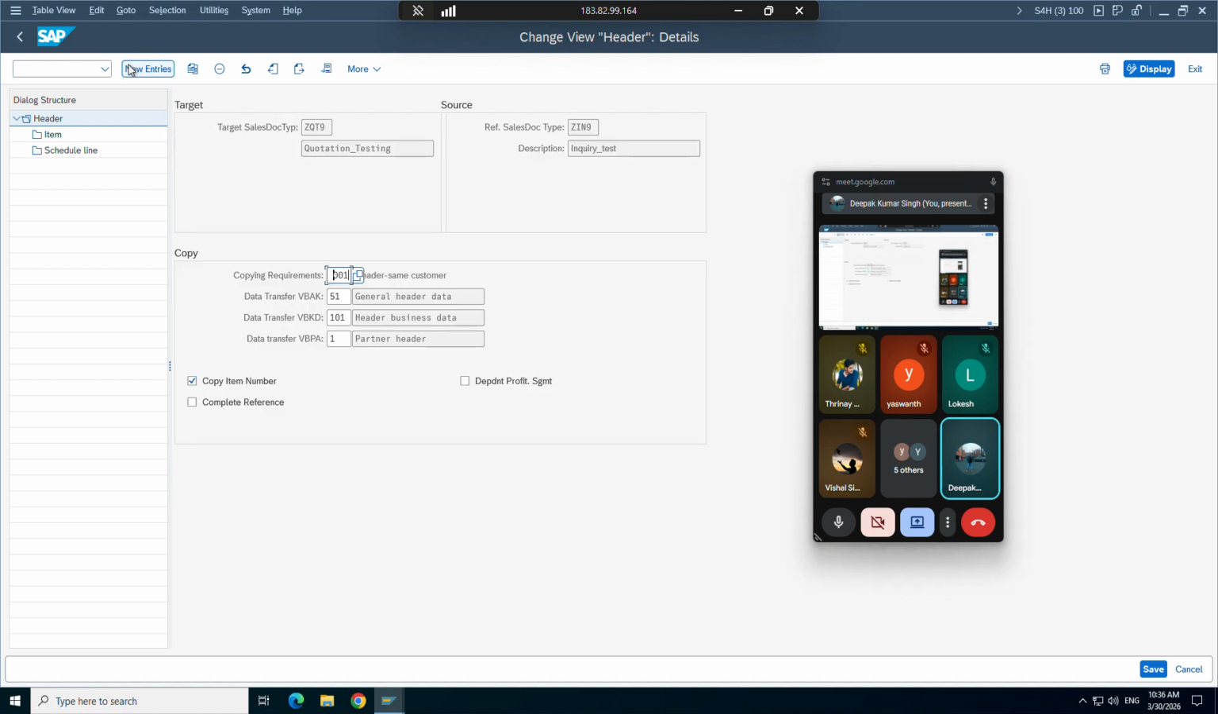Okay. So you see it is already present. It means the reference sales document is ZIN9 to ZQT9. This was all already there. That is why you are able to copy it. If it was not there, you would have gone into error.